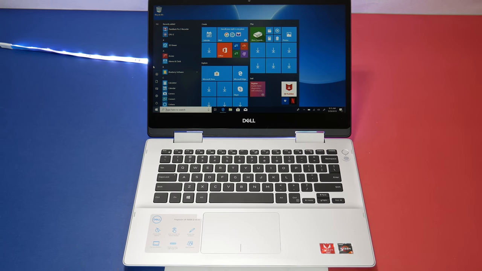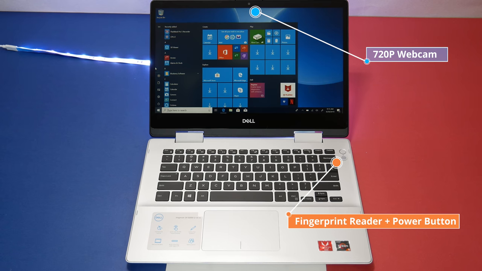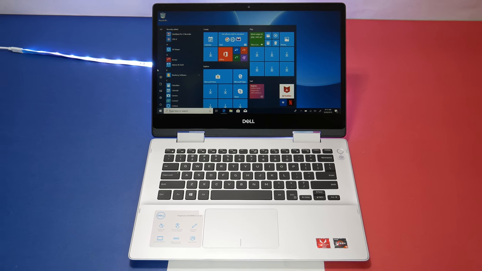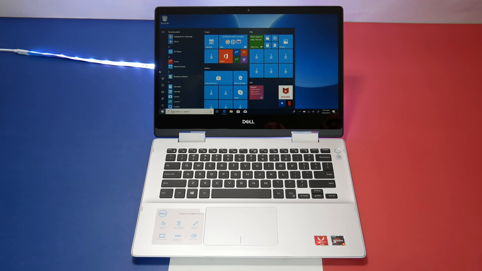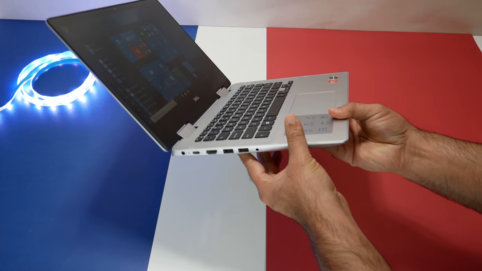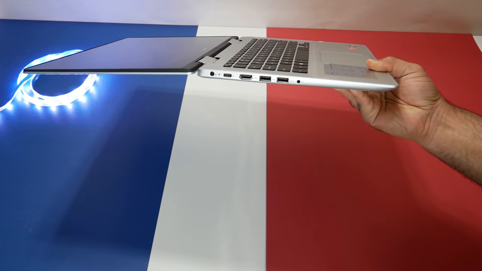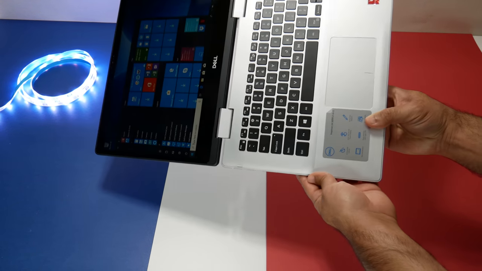The laptop has a 720p front camera. The camera's picture quality is enough for video calls via Skype or other applications. The camera doesn't perform face recognition, but the system supports Windows Hello sign-in via the fingerprint reader built into the power button. Overall, the Dell Inspiron 14 2-in-1 convertible laptop has a design that is simple and clean, and smooth silver textures hide fingerprints very well.